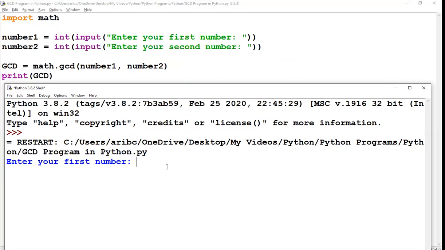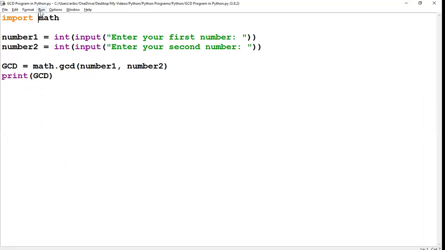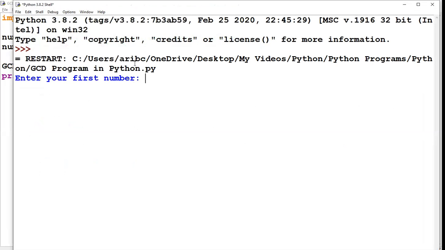Here, enter your first number, 12. Enter your second number, 28. Here it gives us 4 because the greatest common divisor, or the greatest number which divides into 12 and 28 is 4. Let's run this program again and type in some bigger numbers like 100 and 150.